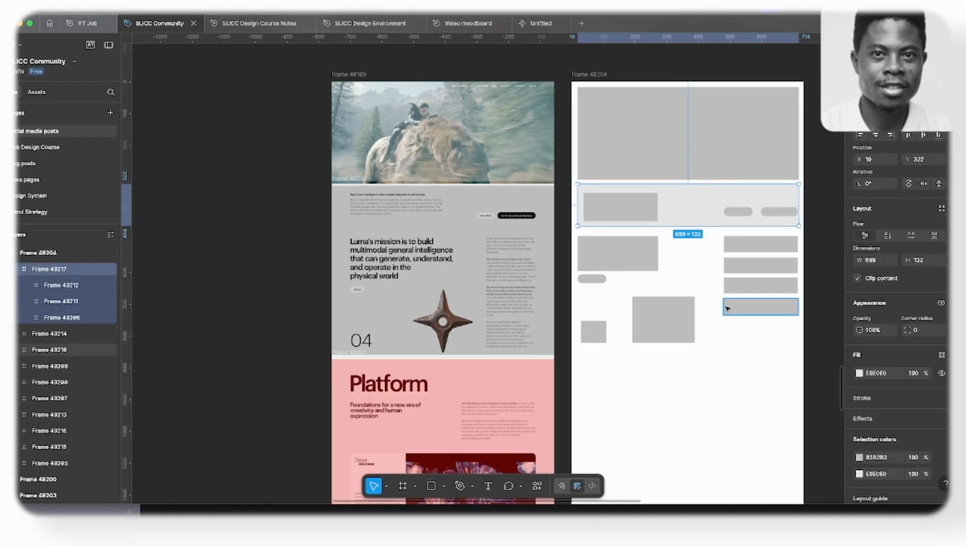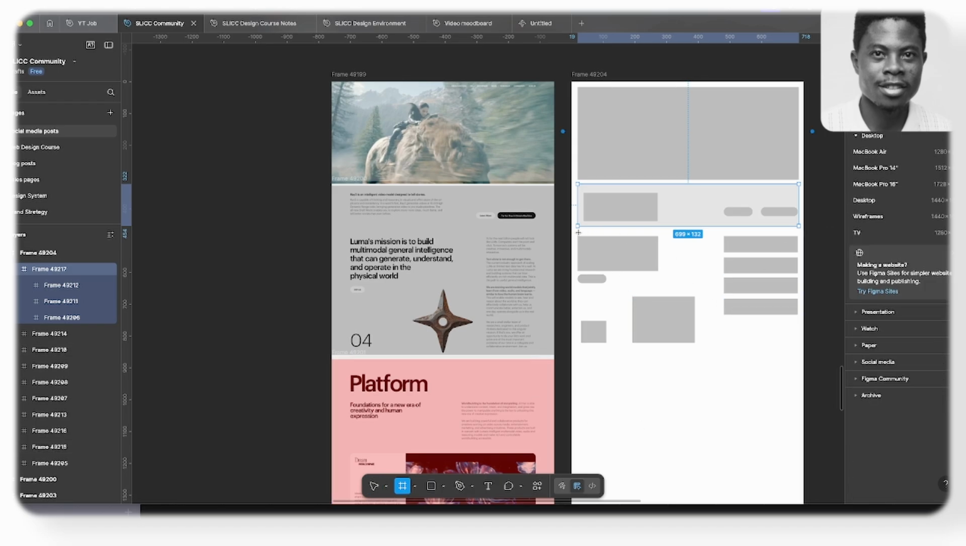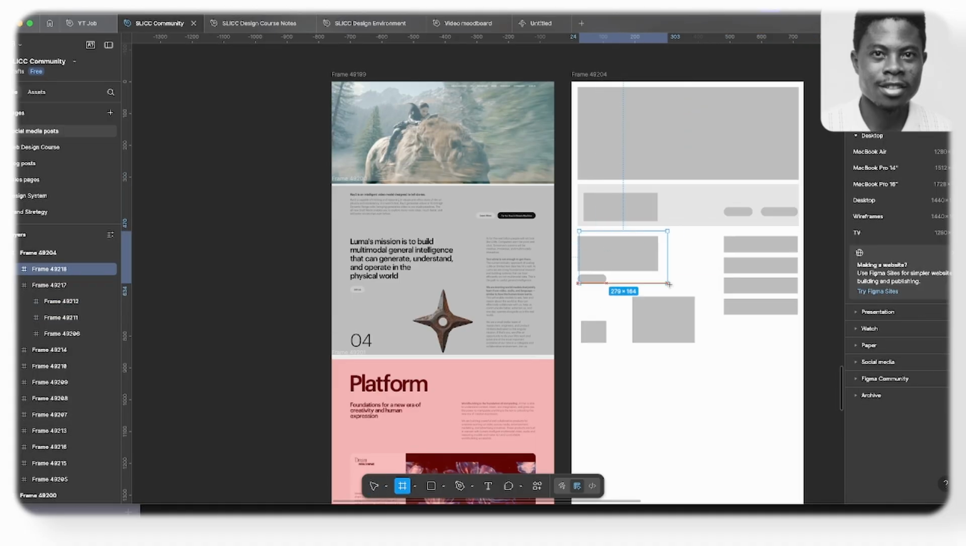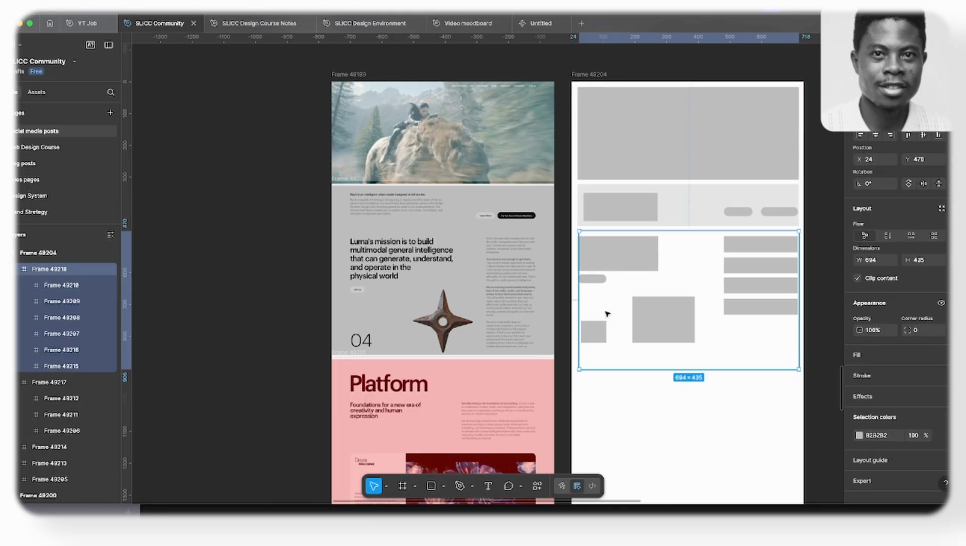So the next thing I'm going to group is these two areas. All of them need to be in, I'm just going to copy this frame. Let me quickly undo that. I'm going to hit frame. I'm going to group these two in one container as well.